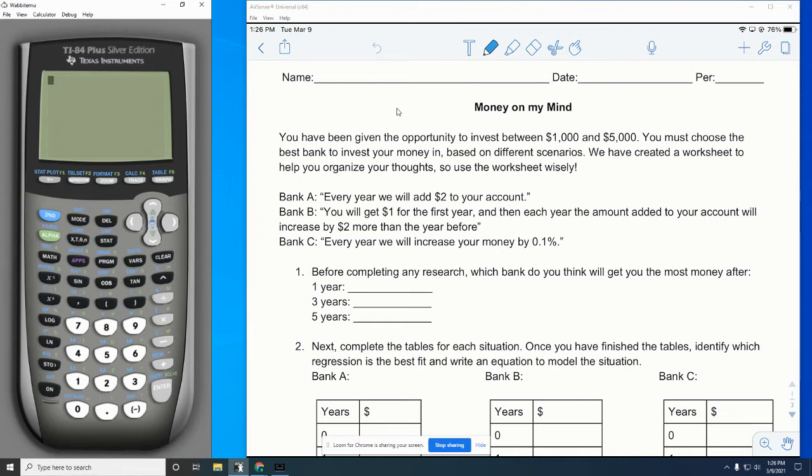Take a second before completing any research. Which bank do you think you'll get the most money for after 1 year, 3 years, or 5 years? Right here, you're just listing Bank A, Bank B, Bank C, whichever one you think will be the better deal. You might have the same bank for all of them, or you might change up your answer based on the amount of time. So go ahead and fill that in.